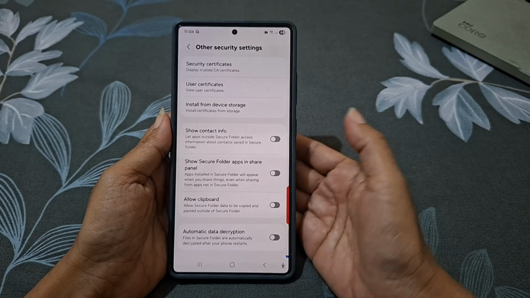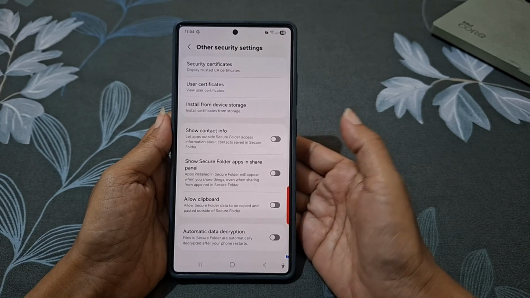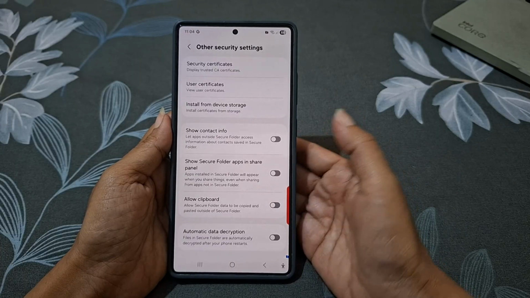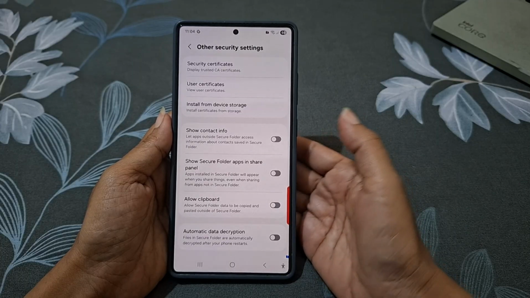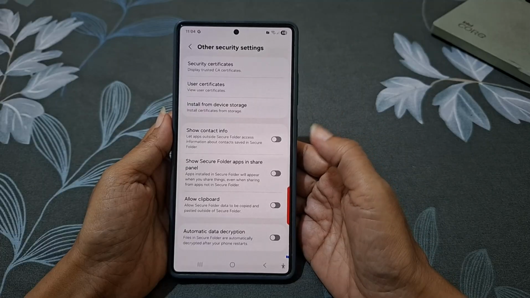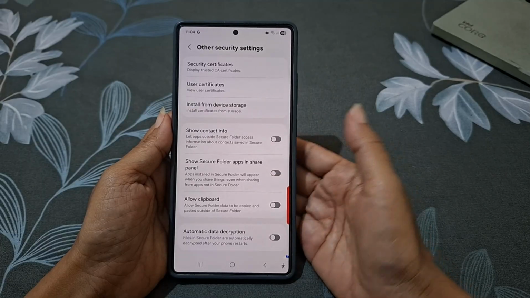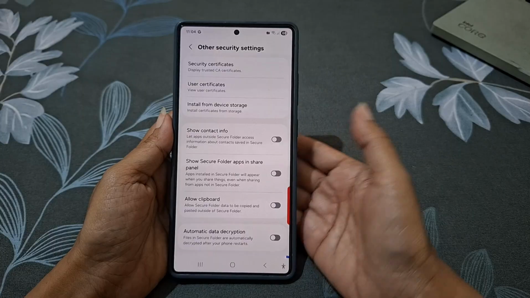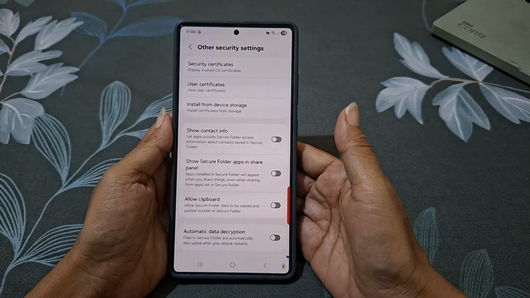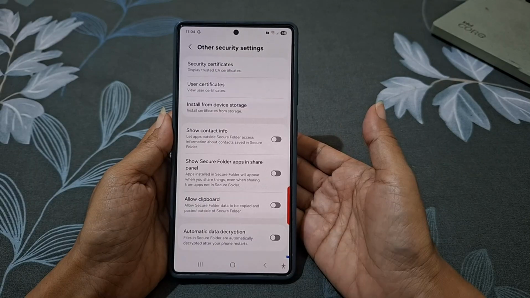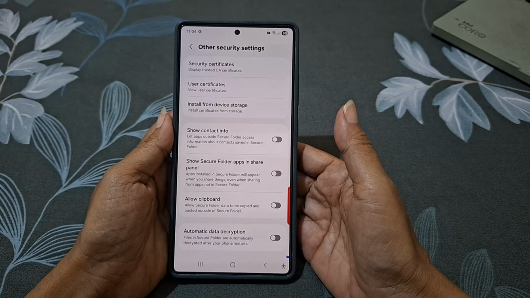So when you use the share panel, none of your private apps will appear. However, if you ever want to make them show again, just come back here and turn the switch on. And that's it. Disabling this feature keeps your Secure Folder content completely separate and adds an extra layer of privacy when sharing photos, documents, or links.